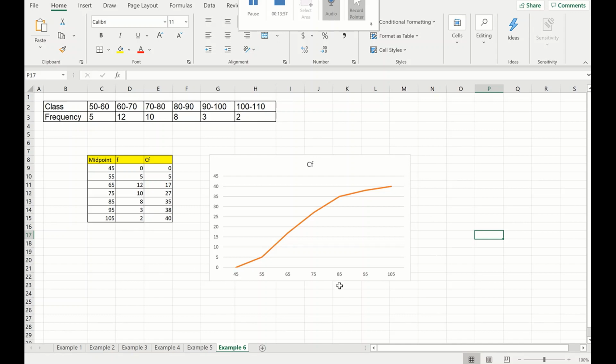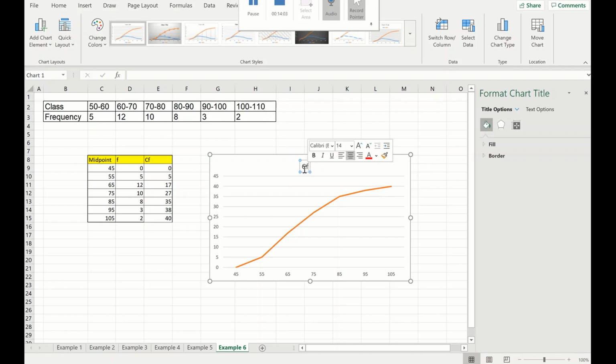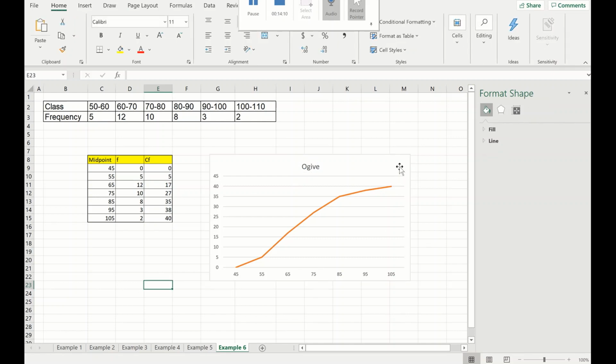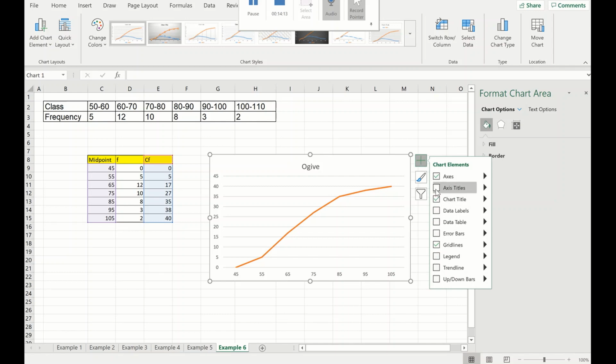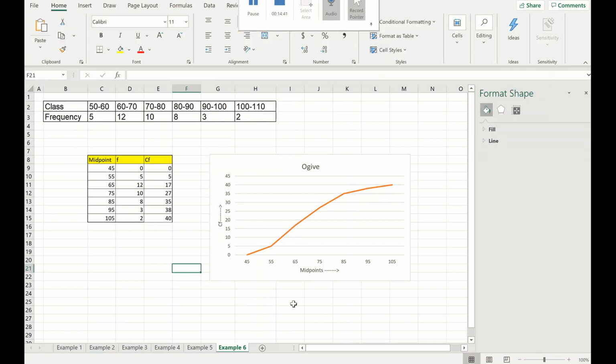So this is your Ogive. You can change the title here. You can say this is your Ogive. You can also put the title along the X and Y axis. So you go to plus and then axis title. So here you have your midpoints along the x-axis, then along the y-axis we have the cumulative frequency. Okay, cumulative frequency along the y-axis. So this is your Ogive.